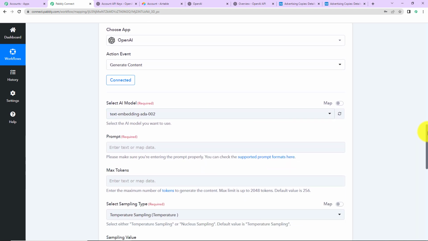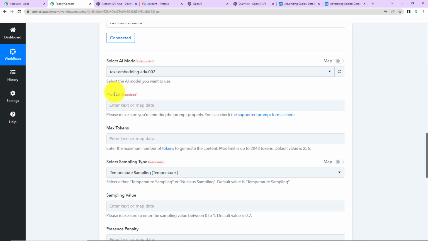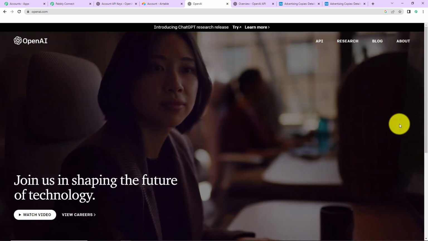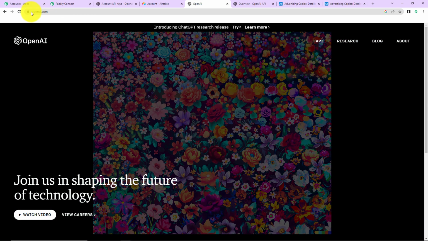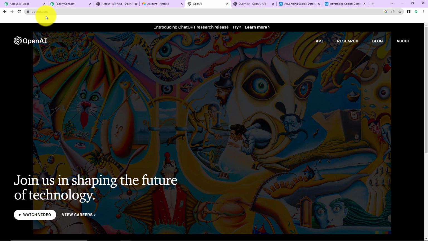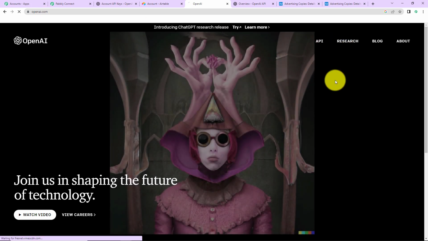And now we have to fill in this information. So we have got AI model, prompt, token, sampling type. But before we go ahead, we have to understand what this is. So first I'm going to take you to the OpenAI website. So this is OpenAI website. You can reach here by writing openai.com. And once you reach here, you have to click on API.